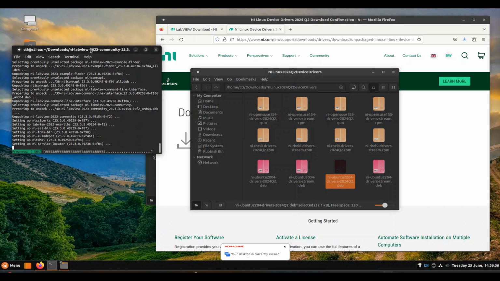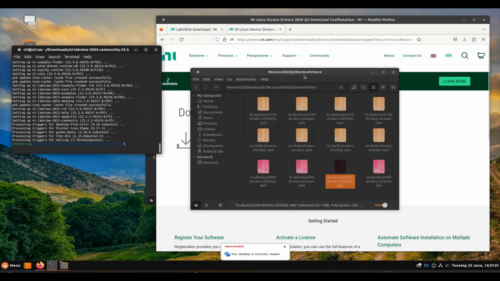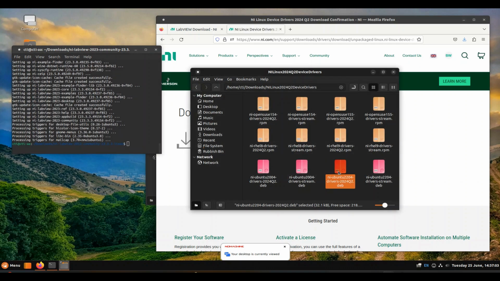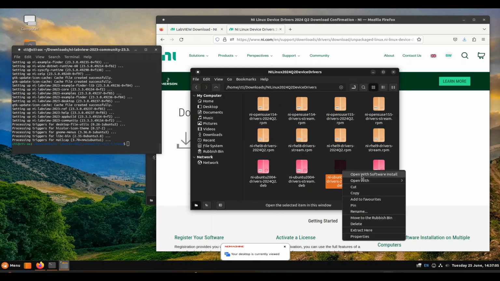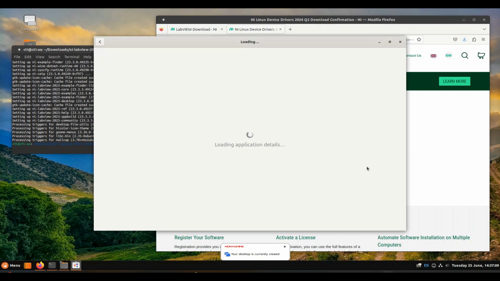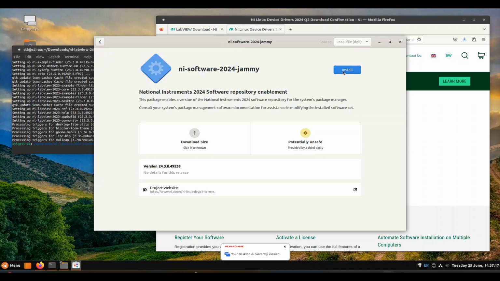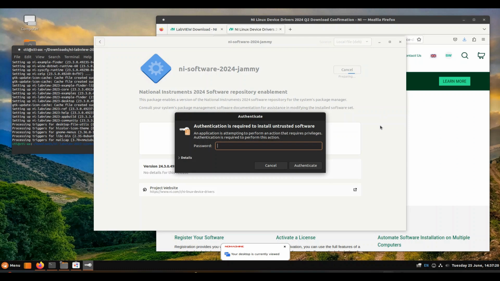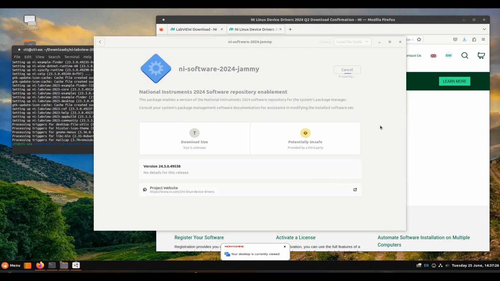I think now is when I speed it up, because there she goes, whoosh. If only life was so easy. Again, open with Software Install. Bang in your advanced privilege.